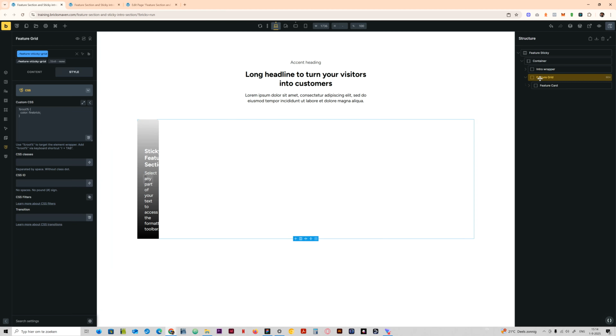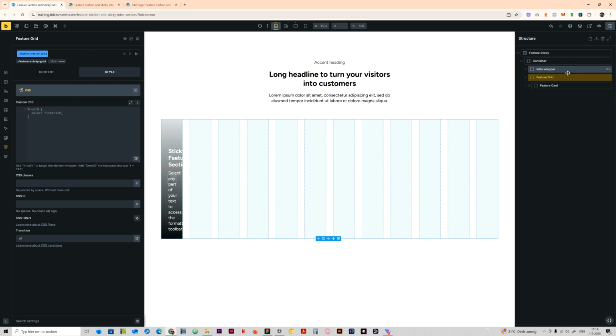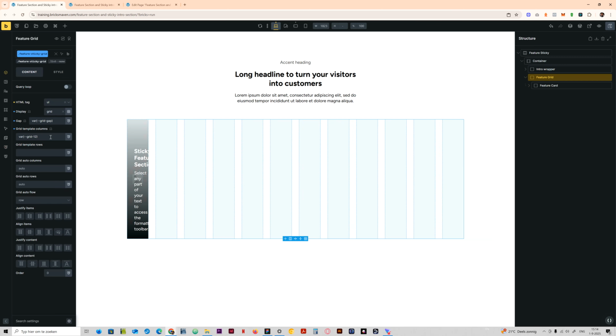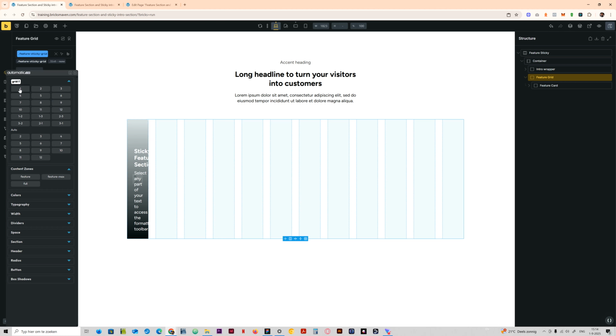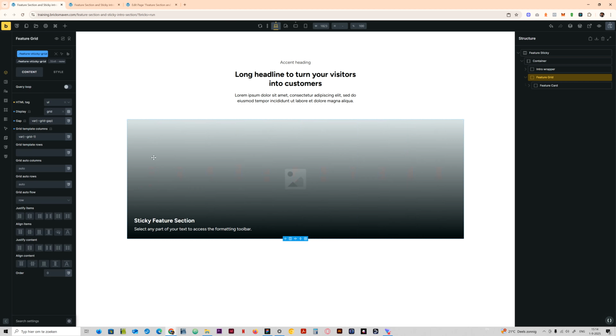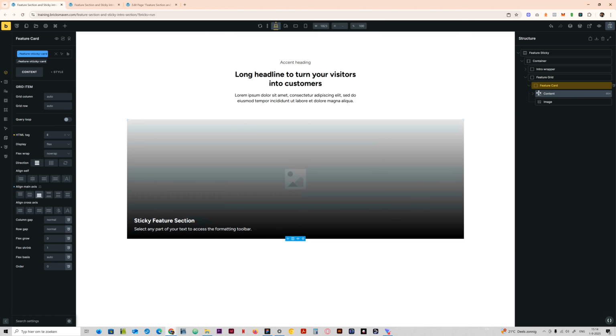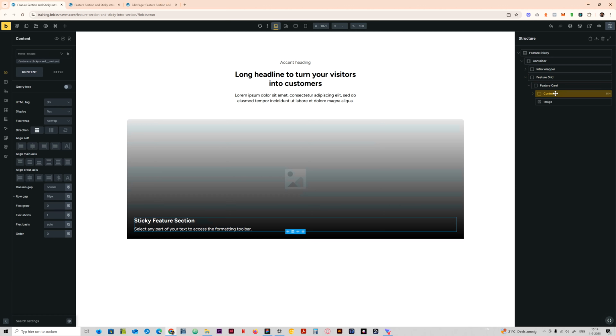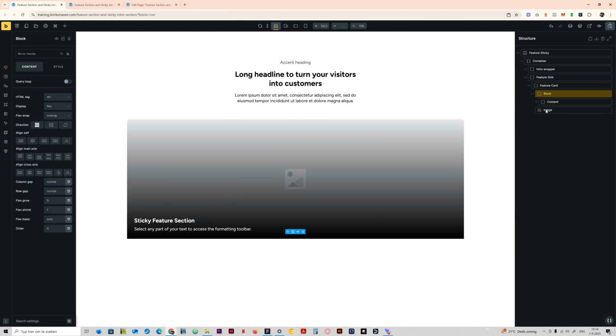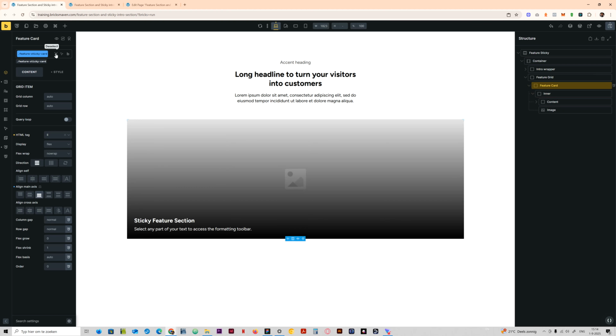So what we want to do here is make sure that this grid will stay, but instead of 12 columns, we'll set it to 1 column. So this is the first step. And we're actually going to go into this feature card, select the content. I'm going to wrap it in a block, and also put the image in this block. And I'll just call this an inner card. Let's give it a class.